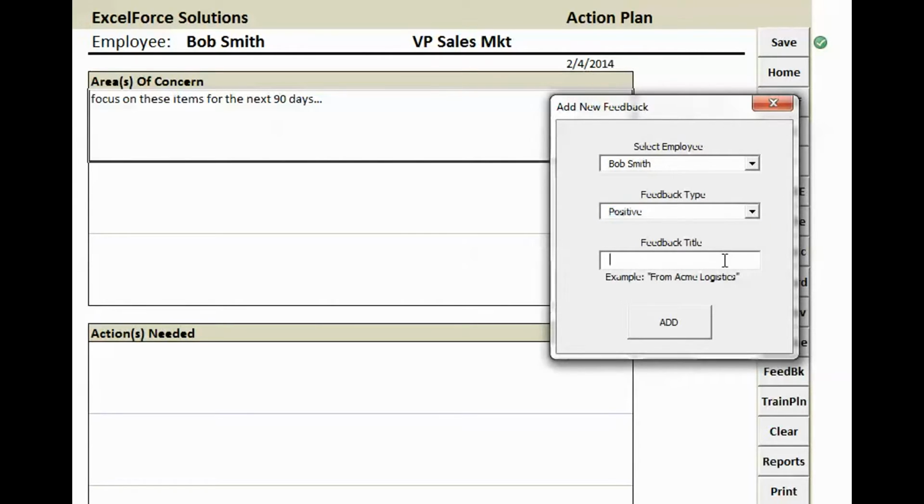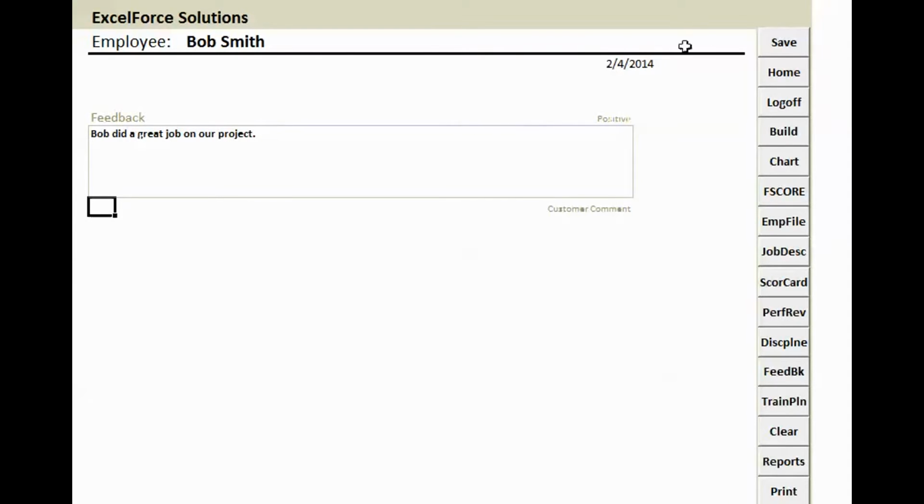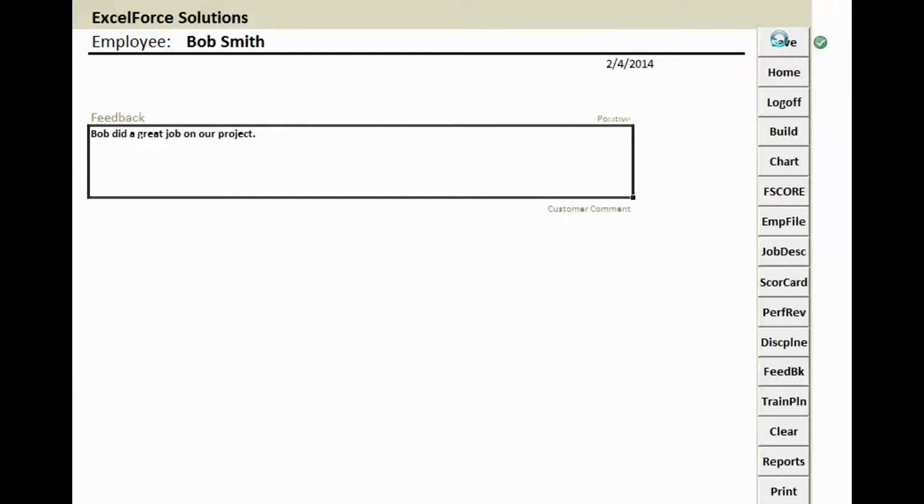Maybe I got some positive feedback. This is a customer comment that I got on Bob. Maybe I'll just document it here. And it's just a simple note that after you save it ends up in his file, and later on you can run a report kind of summarizing those as well.